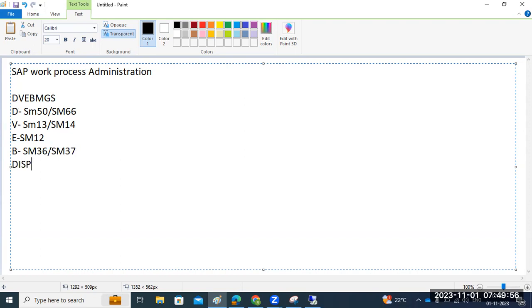For the dispatcher, there is no transaction code. The dispatcher just dispatches the request to the dialog work process. Here we can see the work process status, not only for dialog but for all work processes, in these transaction codes, local and global. They may ask what the difference between SM50 and SM66 is. SM50 is local, SM66 is global.